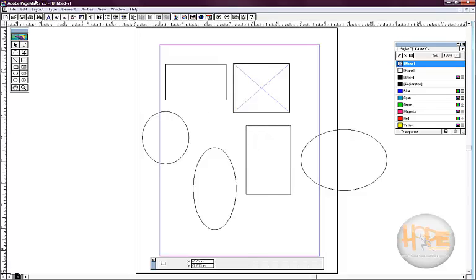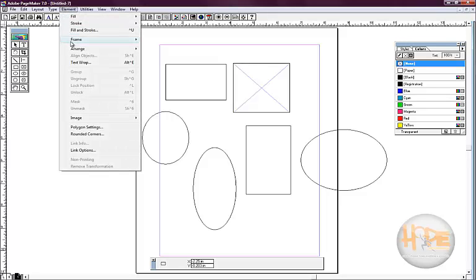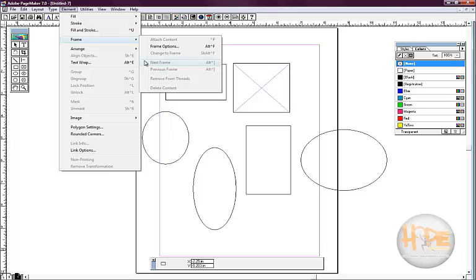Another thing which we can do is go into the Element menu, go into the Frame option. If there are many frames, then we can go to next frame or previous frame. We can remove a frame from the threads also.